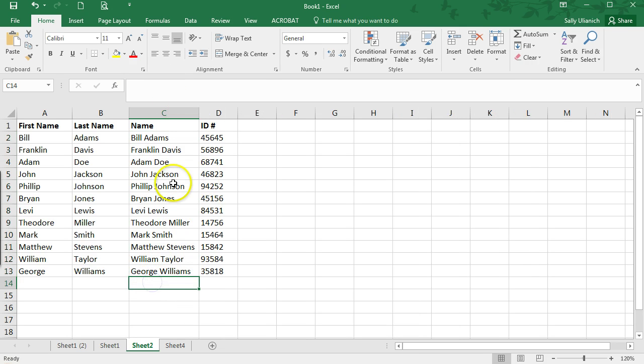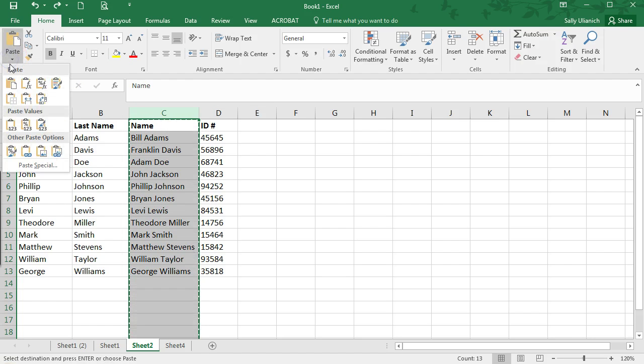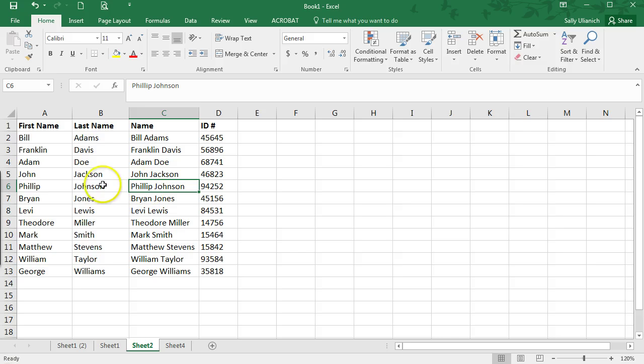Something to keep in mind though is if I move this text, if I update something, the formula is going to automatically update. So once I'm done doing what I want to do, a good idea would be to copy and then go up here and paste values. That way my data is protected, so I'm not going to mess it up if I add or move things around. That way it's safe.